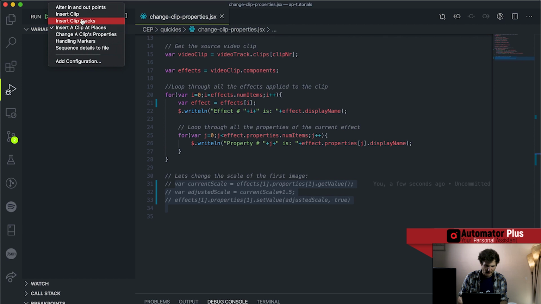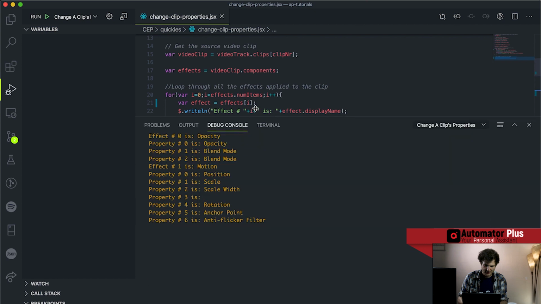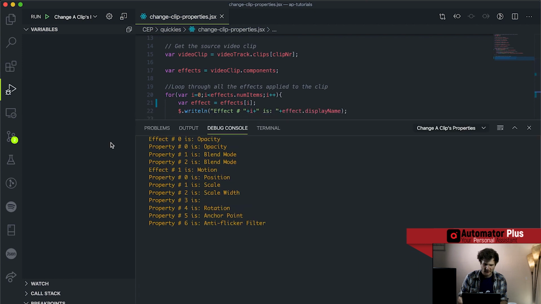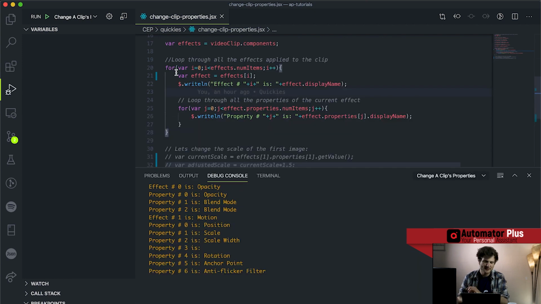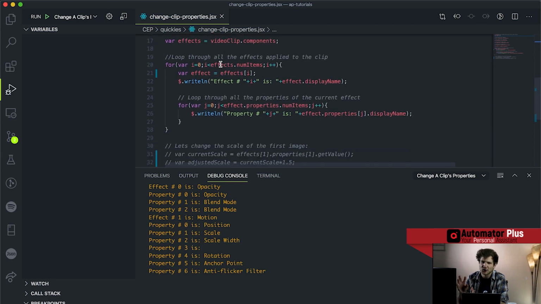So I'm here on change clips properties, great stuff, running that, and in our debug console we get this beautiful printout. VS Code gives me a little printout in our debug console, which is where this write line is going to be writing to, right? This tells me that I've got two effects applied to my zeroth clip on my zeroth track. In coding terms, that's the first clip, first track within Premiere Pro terms.